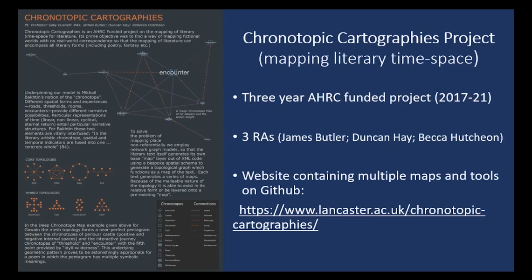So the chronotopic cartographies project was a major £1 million project from the Arts and Humanities Research Council. It had 3 researchers working with me, a linguist, a kind of technical guy, but who is also quite literary actually, and another literary scholar like myself, Becca, who also now works on the Holmes project that I'll talk about tomorrow. There's a major website with lots of information on it, and that's your link there. But basically, if you go Lancaster chronotopic cartographies, it should come up.